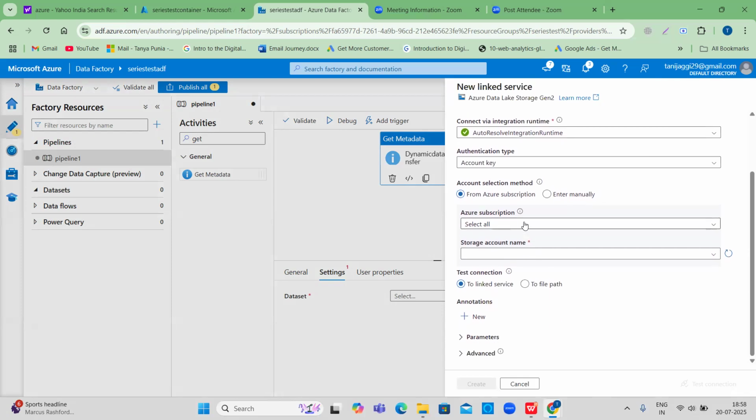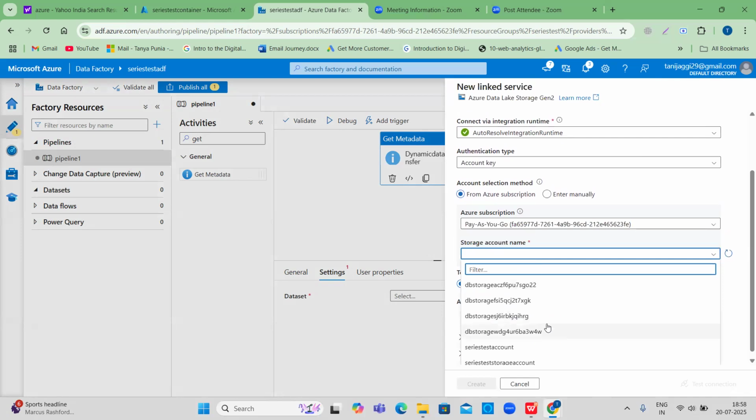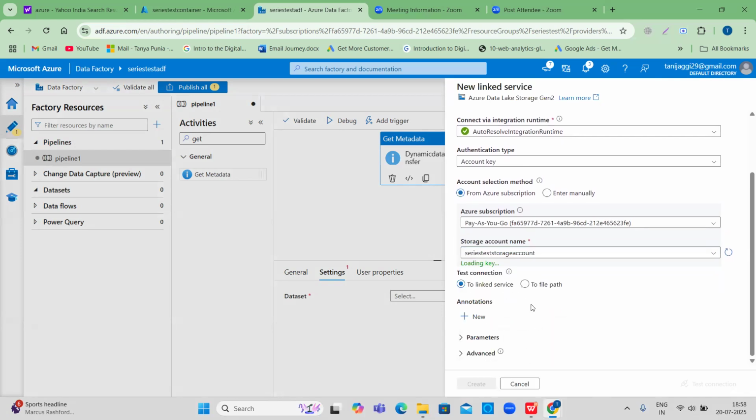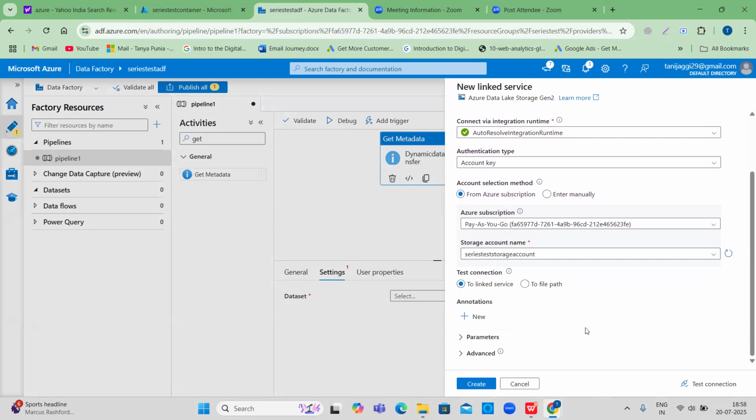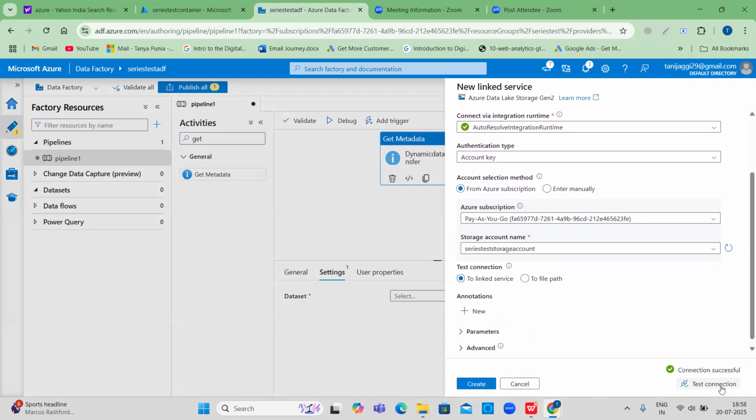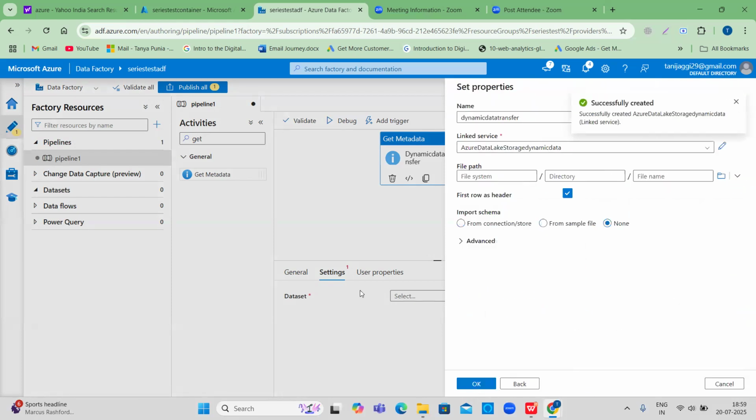Now I have to select my subscription and then the storage account name. So what is my storage account name? This is my storage account name. Now let's test the connection. Okay, my connection is successful. That means I can create it. So my linked service is created. See, my linked service is now created.